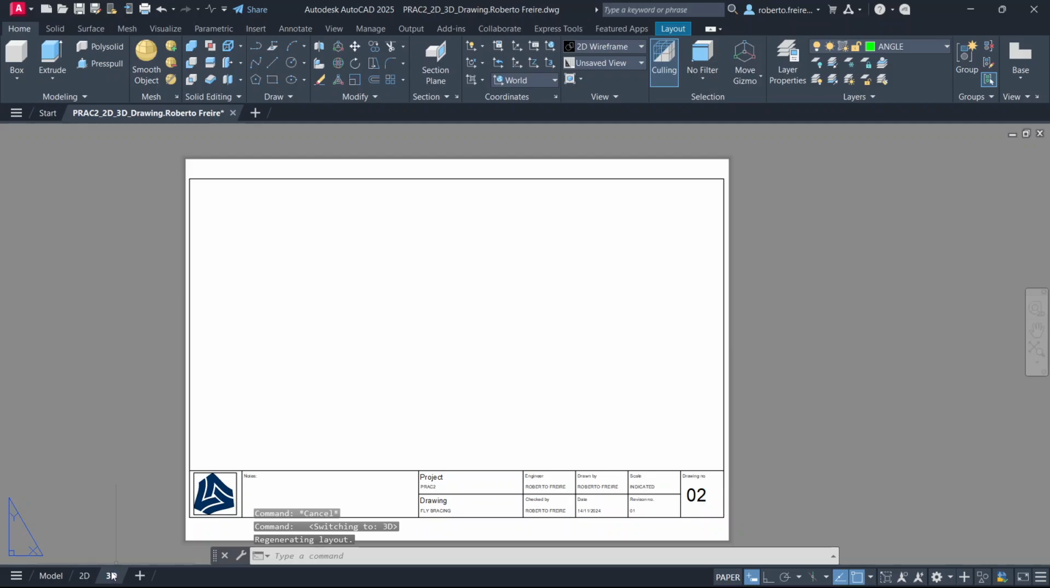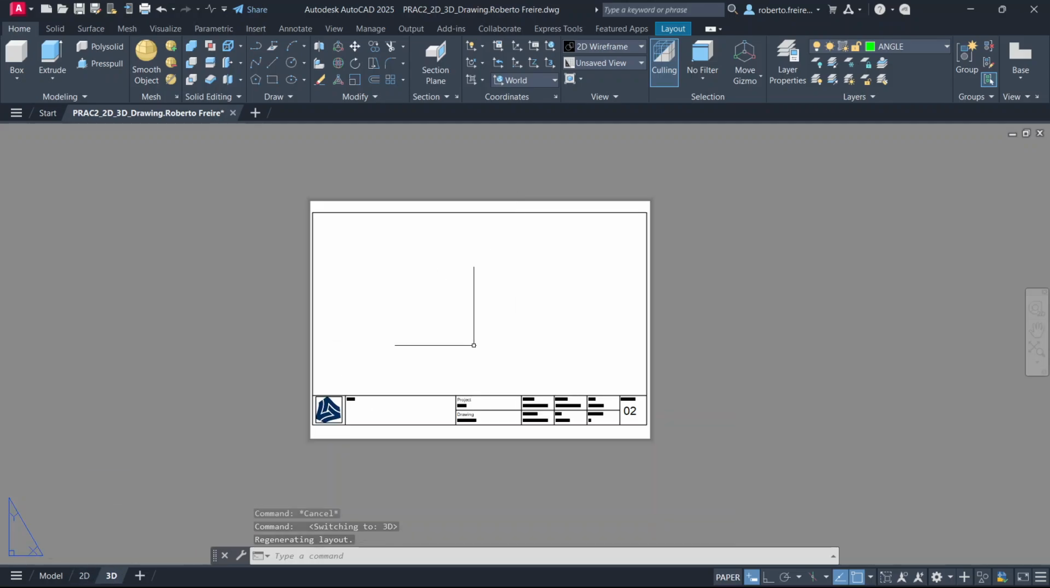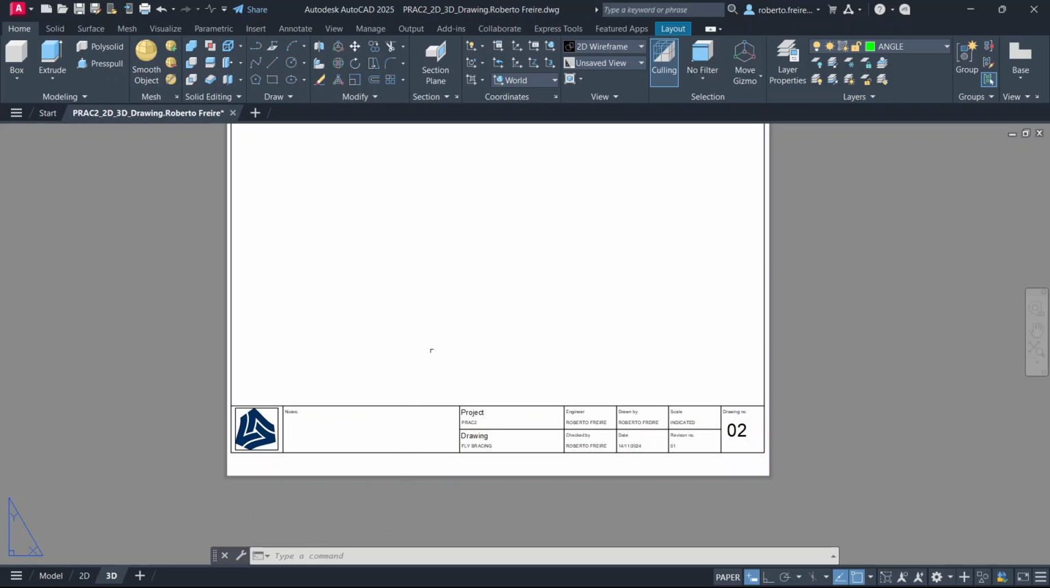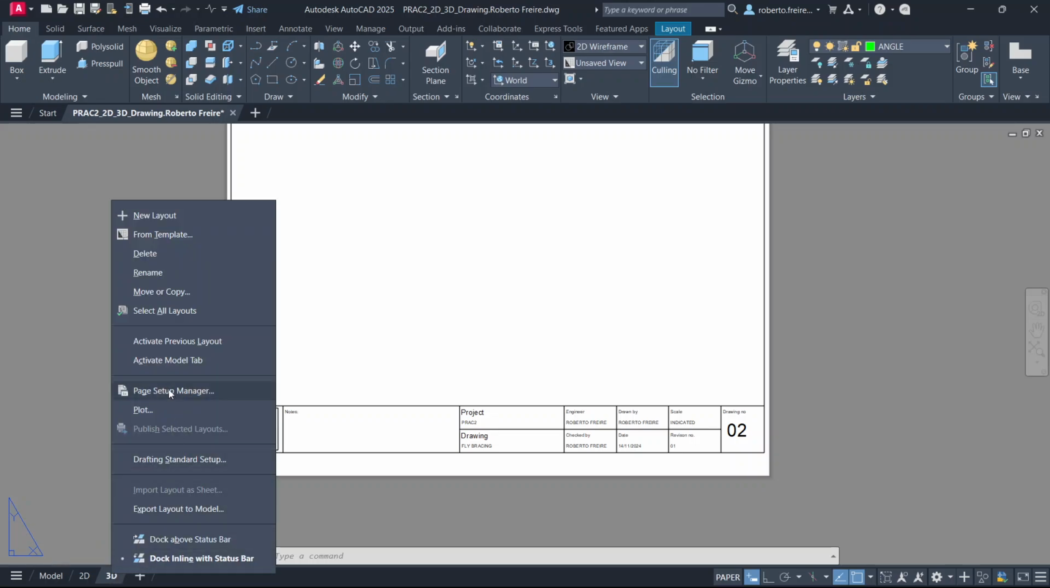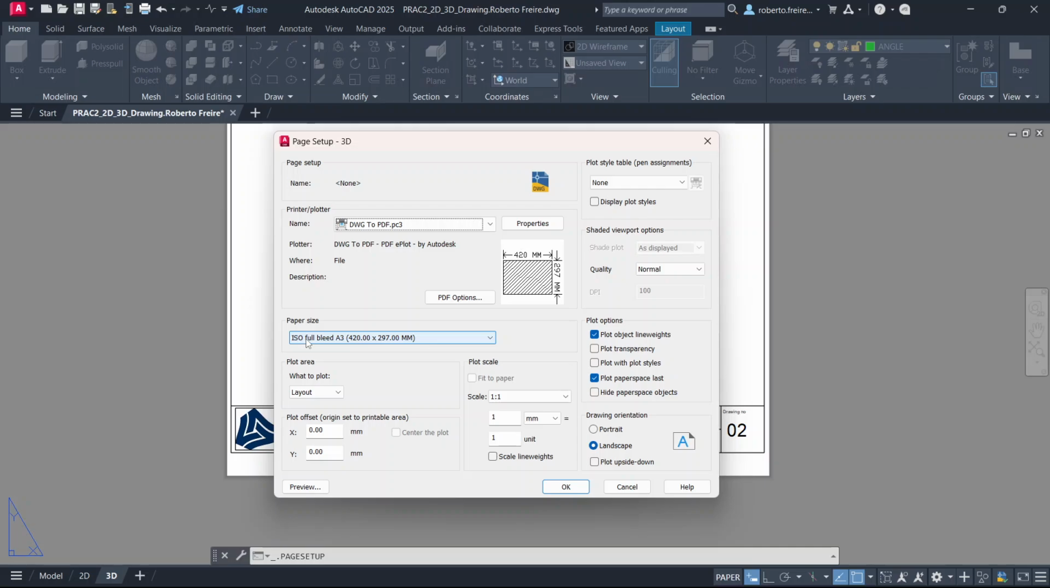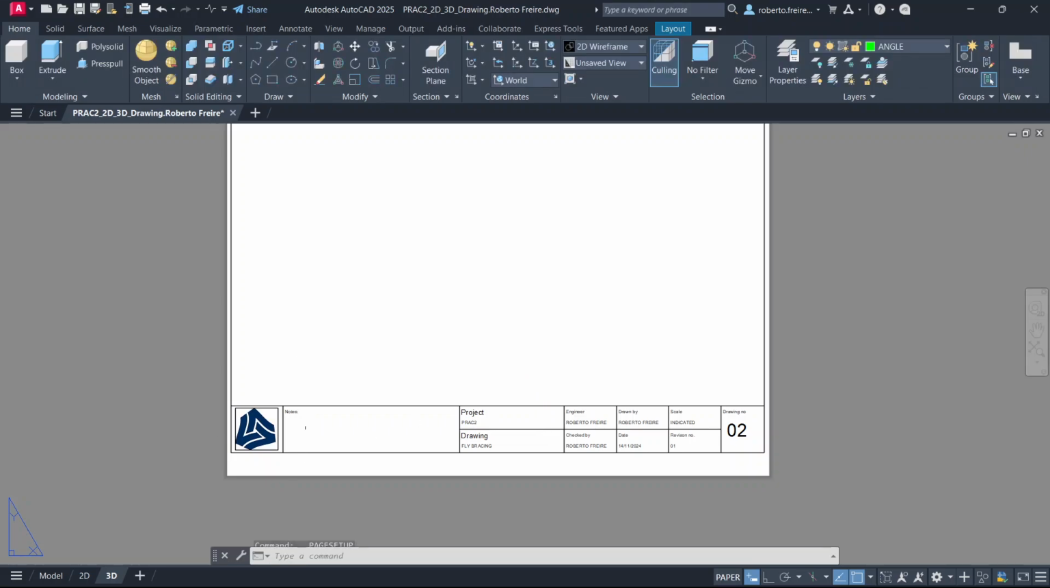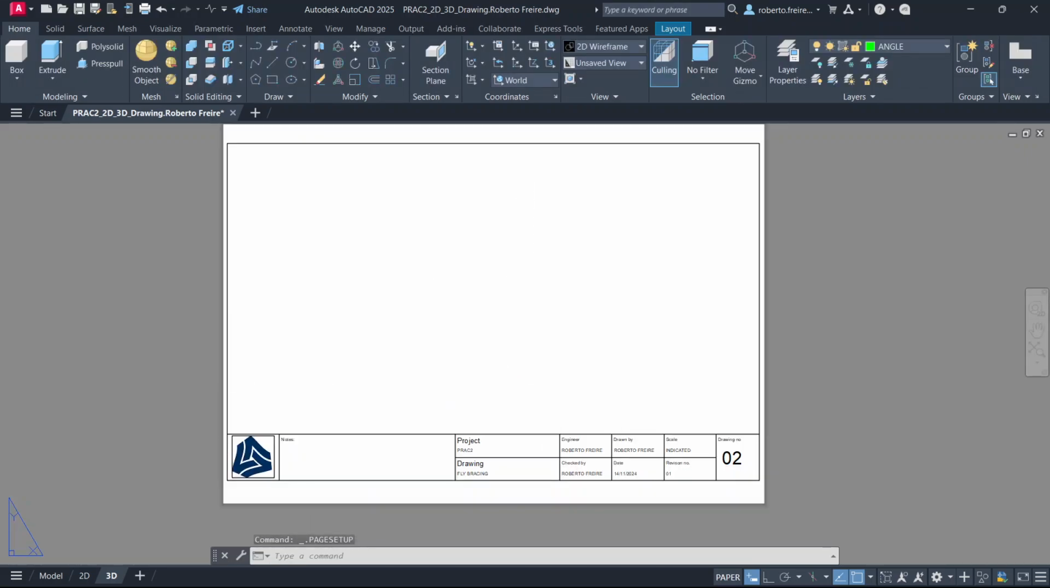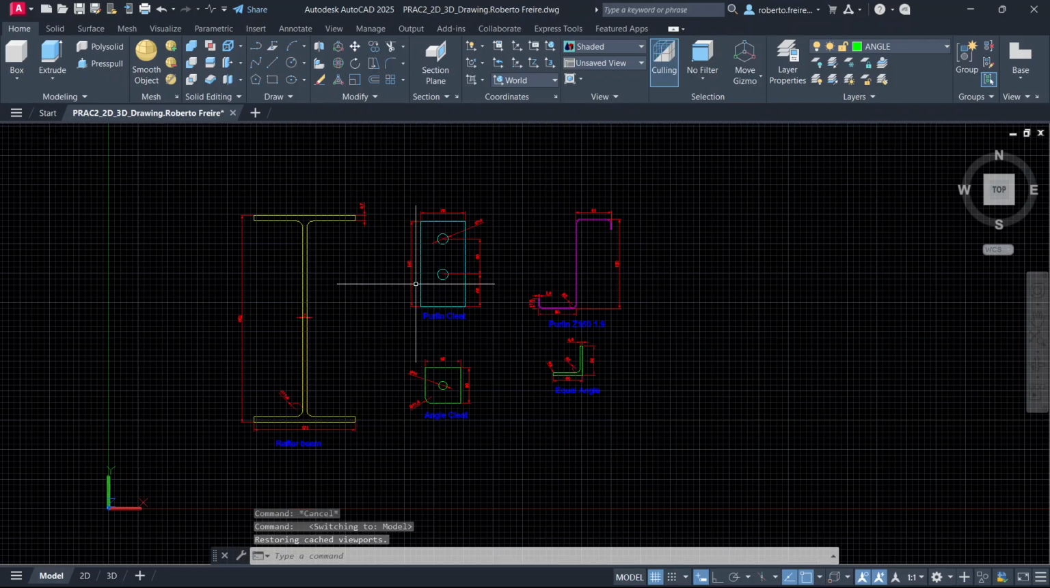After that, please just make a copy of your title block, and in the second one I just rename it as 3D. Let's go to page setup manager, and please change this one to A3 size. Let me go to modify, and I'm gonna use ISO full bleed A3 420 by 297. Just click OK and close, and this is my title block for my 3D model. Okay, I will come back to the model. This is my 2D. I'm not gonna change this anymore because I've already finished it.